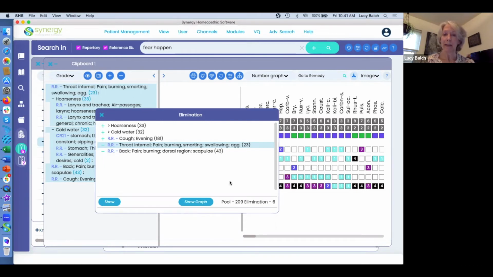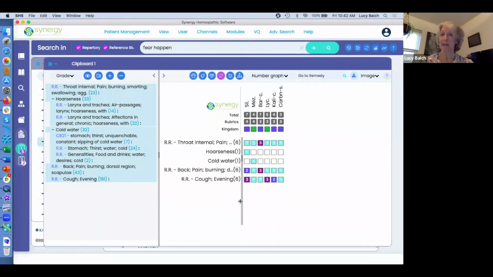And so you can see that after I've done this crossing out of a pool of 209 remedies, there are only 6 remedies that cross those 2 rubrics. You can see the graph by hitting show graph. And here are the 6. And you can see the ones that I chose, the back pain that was burning and the throat pain worse swallowing.